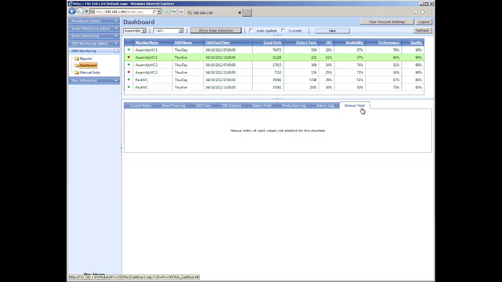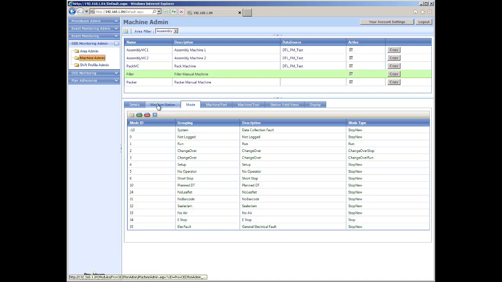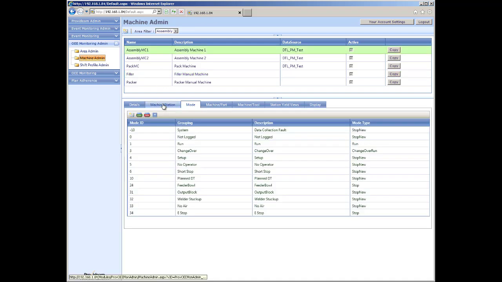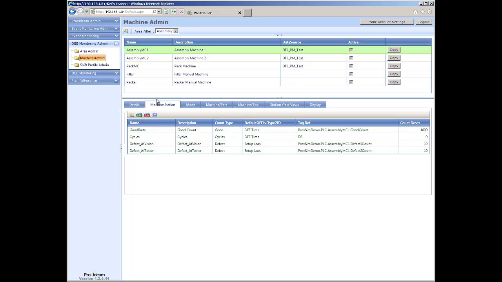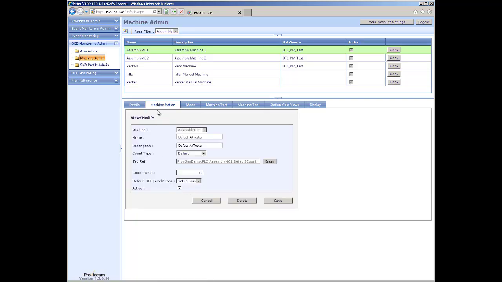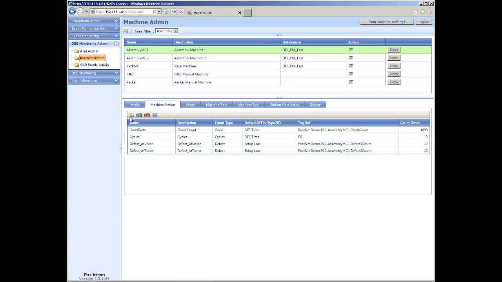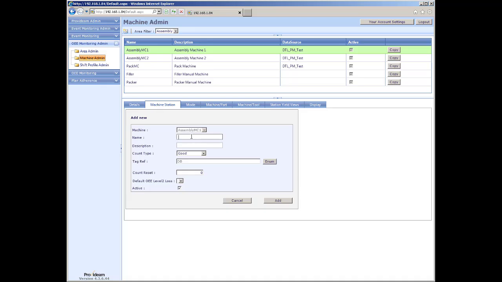The next feature we want to show you is the manual yield feature for automatic machines. This feature allows us to add manual yield data to the automatically collected machine data for automatic machines. So the first thing we need to do is add some defect information which is not collected automatically but which is collected manually through the manual yield page.